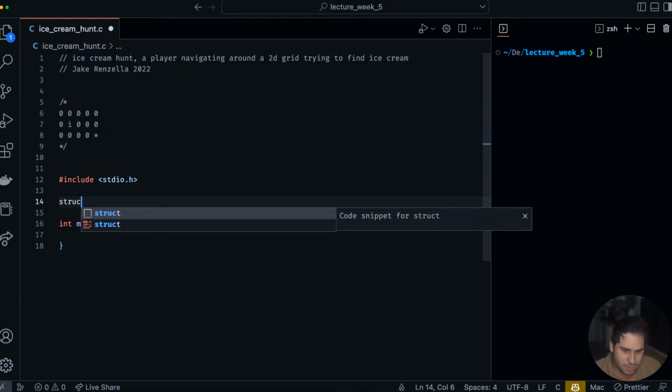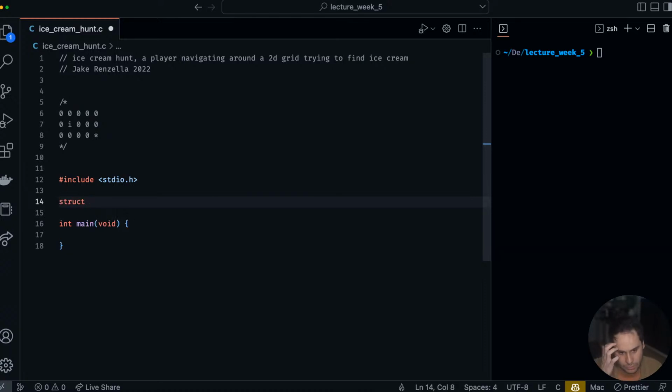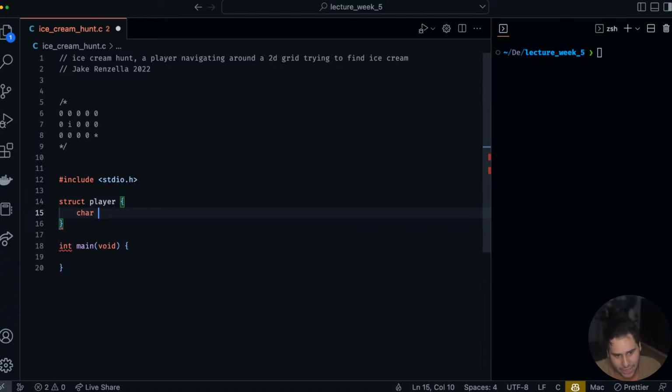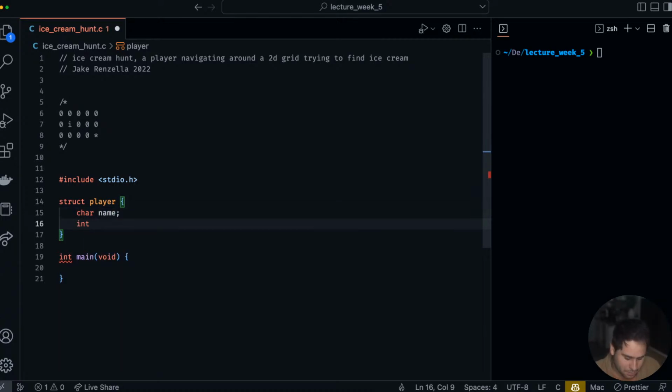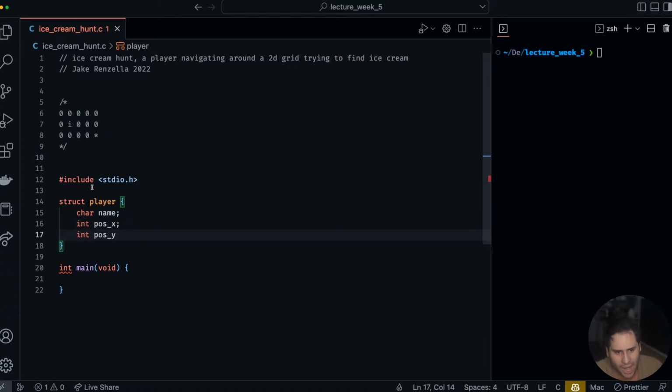So the player is going to be a struct. We'll call it player. It'll have a character, which will be, let's just call it the name. It'll have a position, which is going to be the int pos x and the int pos y. Right, so the x just being 0, 1, 2, 3, or 4, and the y being 0, 1, 2, for example. That'll be the struct, semicolon there.